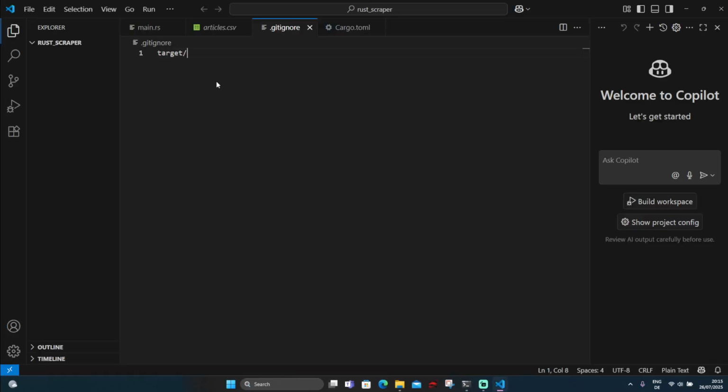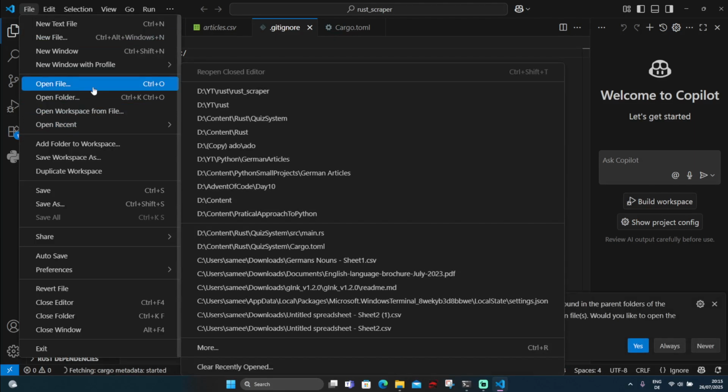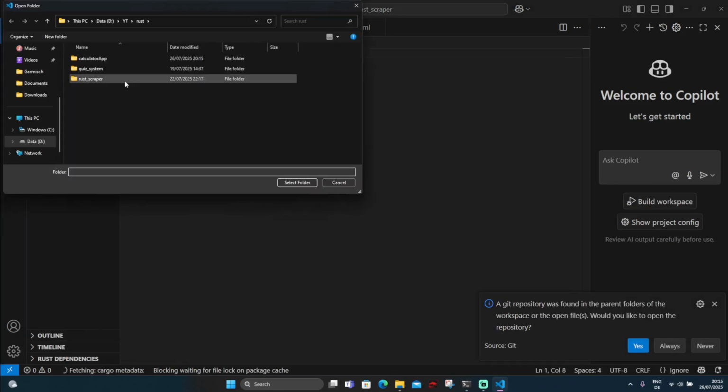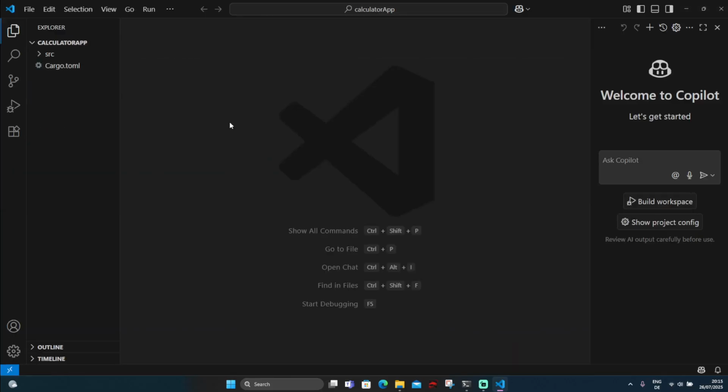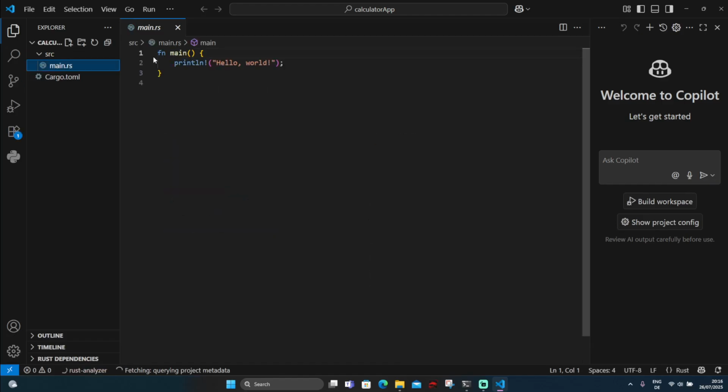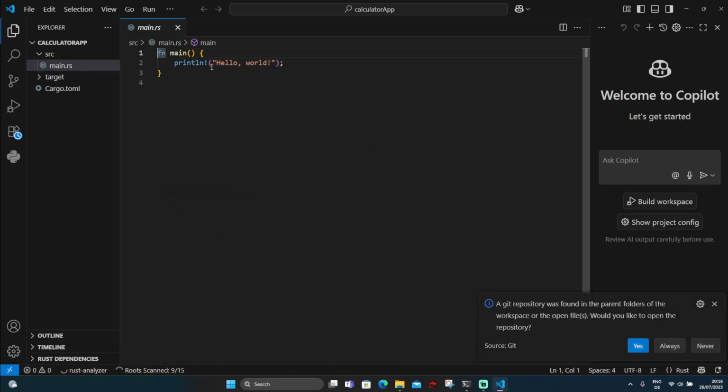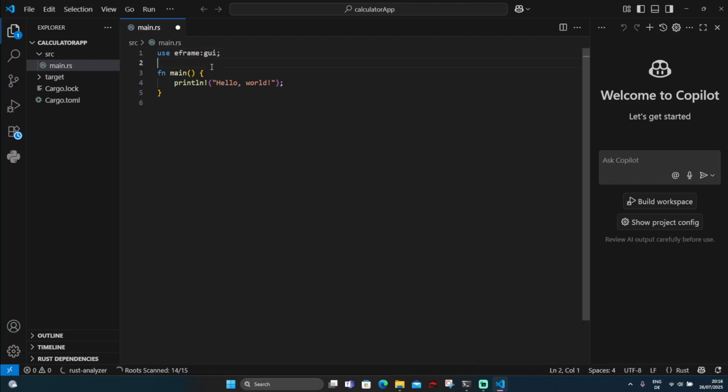So we are going to use the eframe GUI today. In the last video, we already worked on the web scraper app, and I hope you enjoyed that video as well. So stay tuned. To start the project, we have to go to our main.rs file. So we use eframe GUI, right? The first thing we need to do is to add the cargo crate.